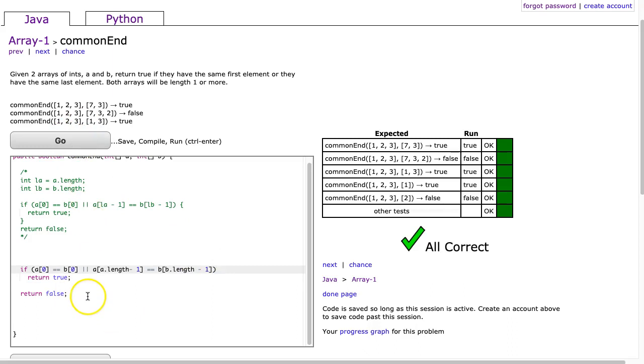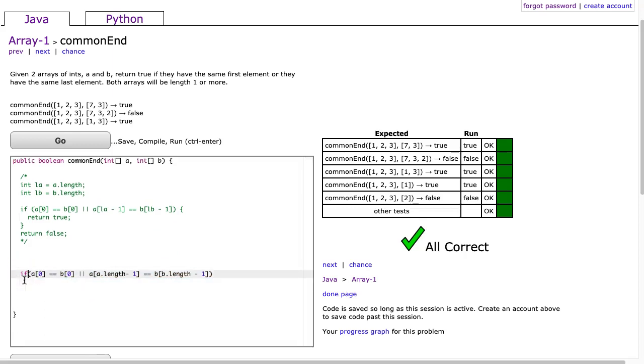Works fine. The last thing I would do here is I would observe that if this conditional statement evaluates to true, I return true. If it evaluates to false, I return false. I then realize I can just return the Boolean expression.